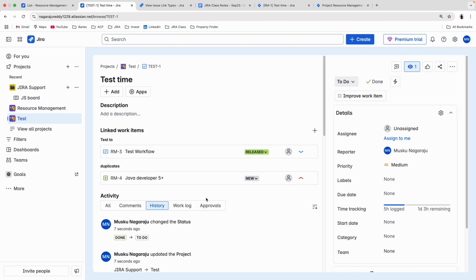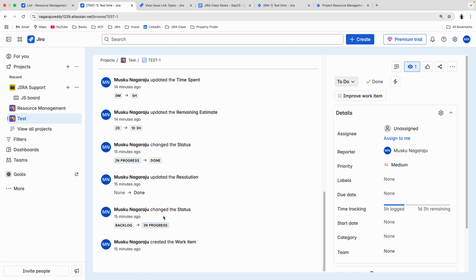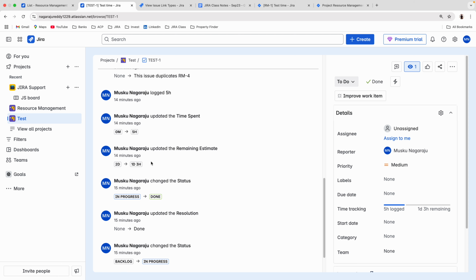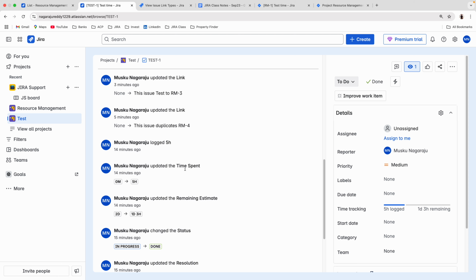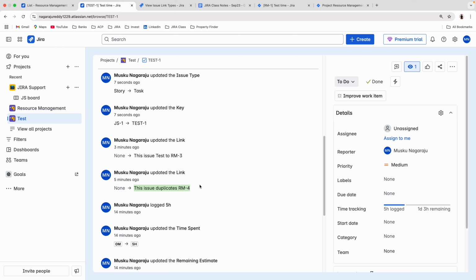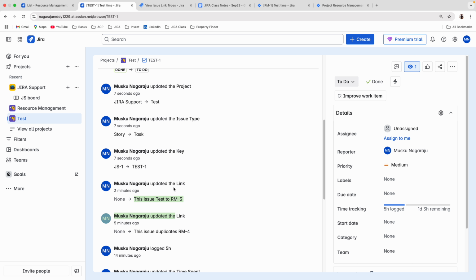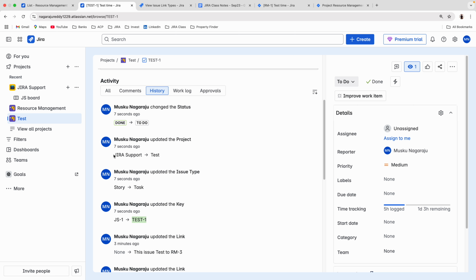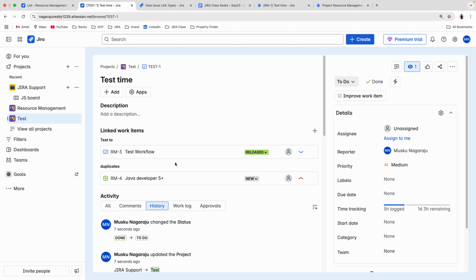You can see the info also in the history. I've created a ticket, changed the status, added the remaining estimation and time spent. Then I've linked the tickets: duplicates RM4, tested to RM3. Now I changed from JS1 to test1, story to task, JS support project to test project, done status to do. These are the changes. So the move option is used to change one project to another project or one issue type to another issue type.